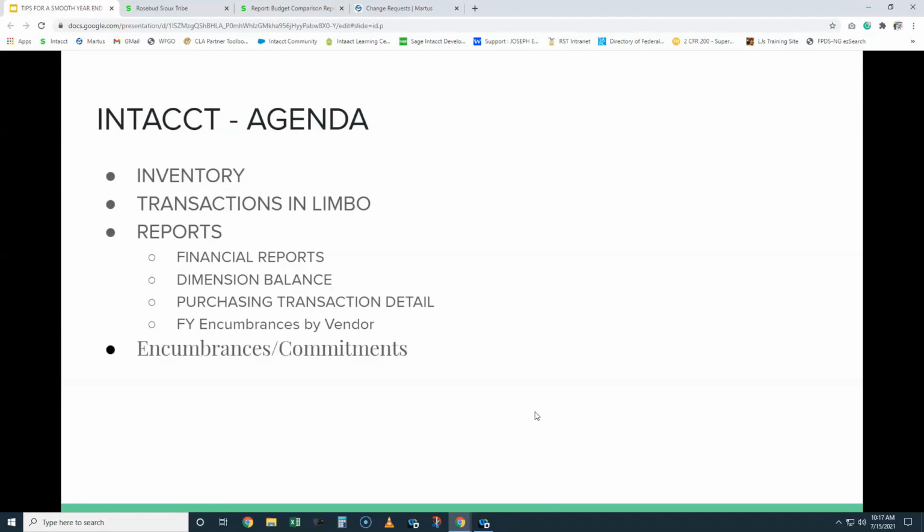So here's the brief agenda we'll go for Intacct. We have inventory that we're going to talk about, transactions in limbo, and these are the types of reports we're going to visit as we look at transactions today.